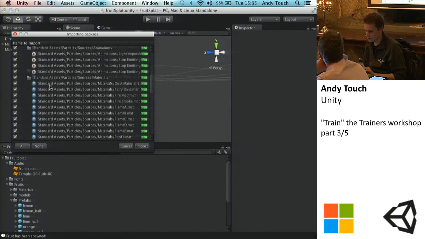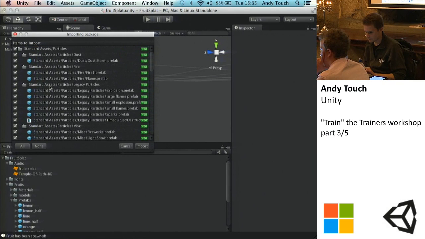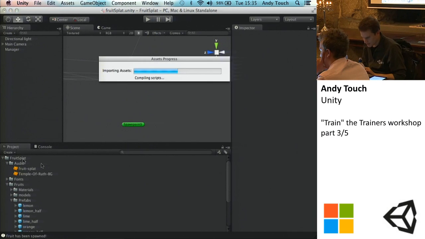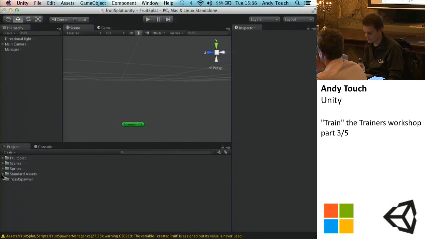Again, it's going to show you this import package, and it's going to say, do you want all of this fun stuff? Would you like all of this? Yes, I do. And what it will do is import it and put it in a little folder called standard assets. It takes a little while, but these are all local to your machine, so you don't have to be online.